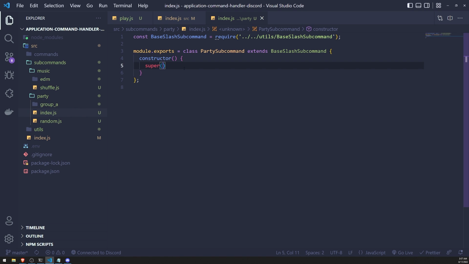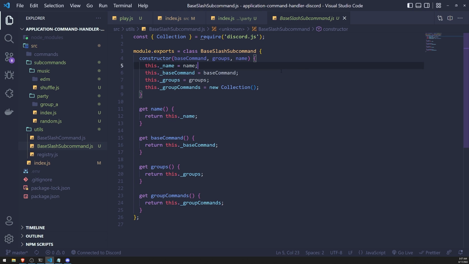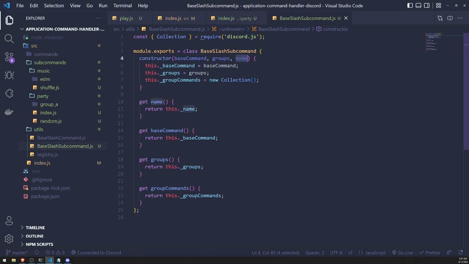So this is going to be a little bit tricky because this is the party subcommand, right? So I think what we'll do is this. We can go ahead and pass in party. Groups is going to be an array. The name will be the name of the subcommand itself. Well, actually, I kind of messed up. There's no name property for this. It should just be name, I think.